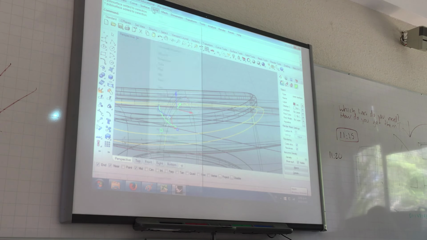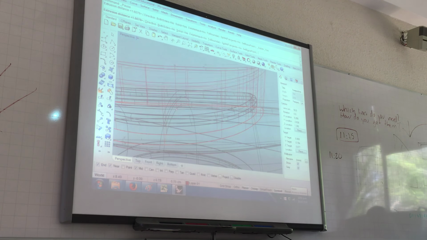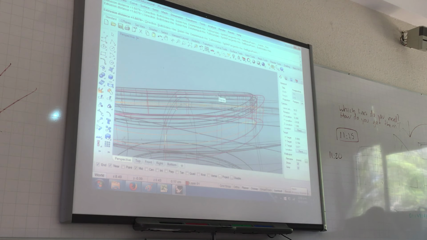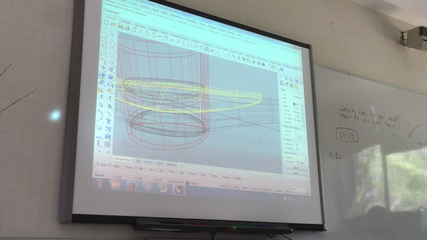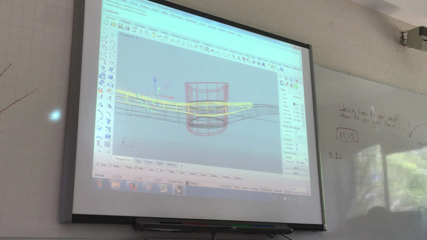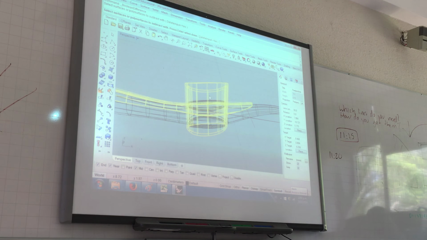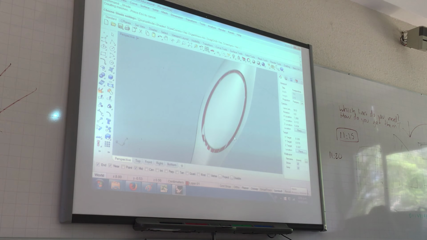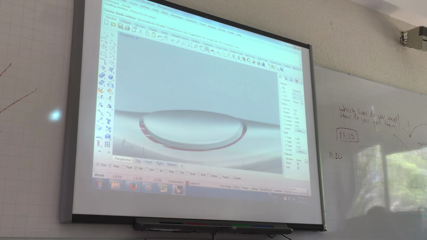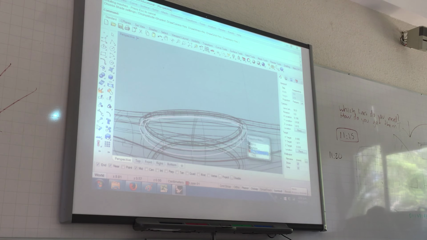So I need to extrude this both sides to do what? Boolean difference on this object. This object needs a Boolean difference with this. Yes? Everybody?